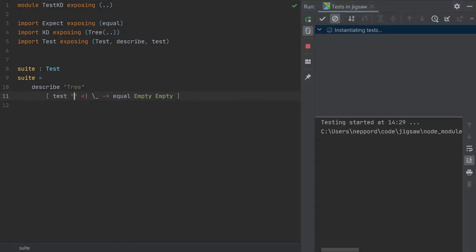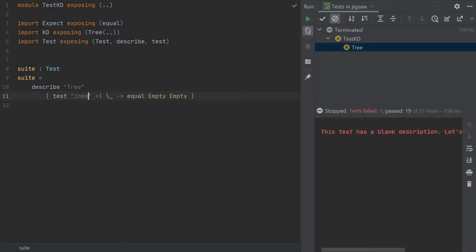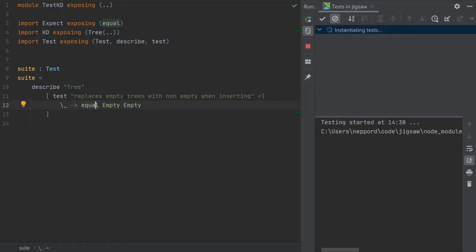What I want to be able to do is insert, and I'm thinking it inserts smaller values. It replaces empty trees with non-empty trees when inserting. This is not the best test name I ever created, but it's some place to start. We'll probably go back and fix this, but let's start with this.